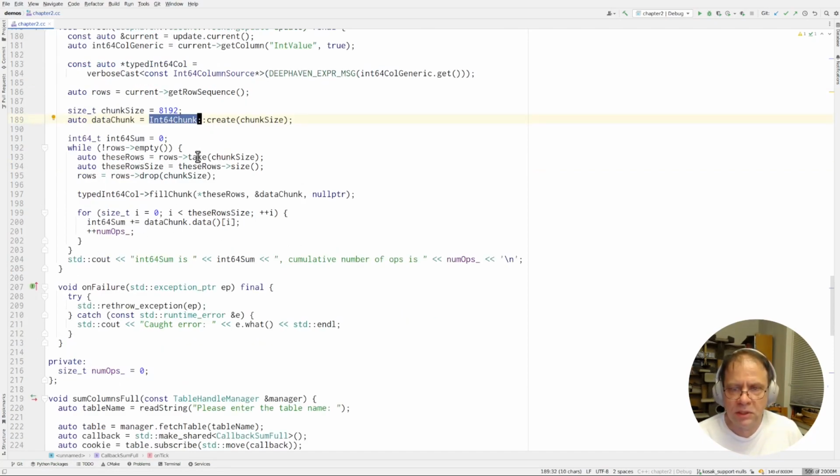We use these two operations, take and drop. Take takes up to n elements from the front of the sequence, returning a new row sequence, and drop drops n elements from the front, returning the suffix. And so as we're taking the prefix, we are finding out what the actual size of these rows is. It's going to be some number up to chunk size, but it might be smaller.